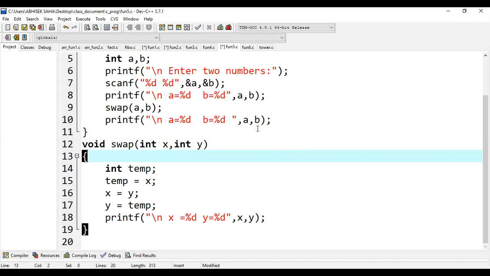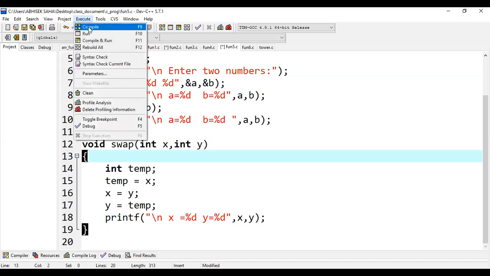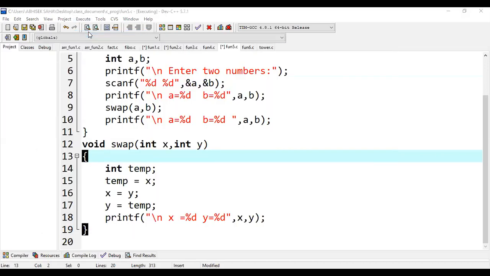So that's why when you are doing your swap operation between X and Y, that will not reflect in the variables A and B, and you will not get the swapped values inside A and B. That is the actual case. So let me try to execute this program once again and show you the result. It says enter two numbers. I'm entering the values 5, 10.